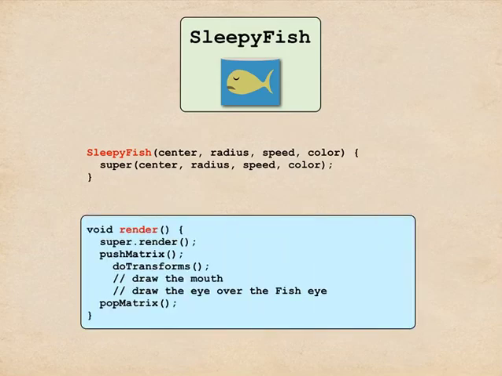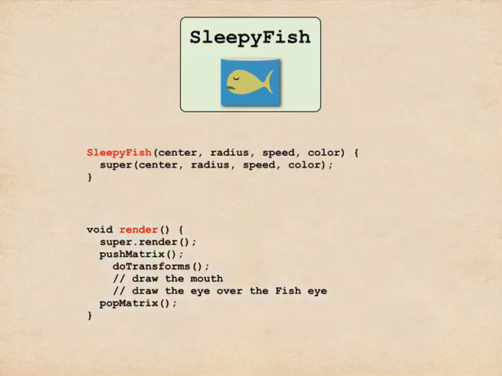First, I call the parent's render, as always, to draw the body of the fish, and also the eye. Then I push the matrix and call do transforms. I draw a closed Catmull-Rom curve for the mouth, and then I draw a couple of circles over the existing eye to create the little sleepy eye. That wraps up the sleepy fish.